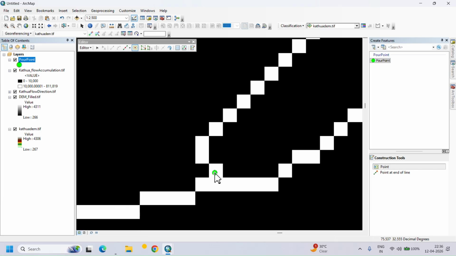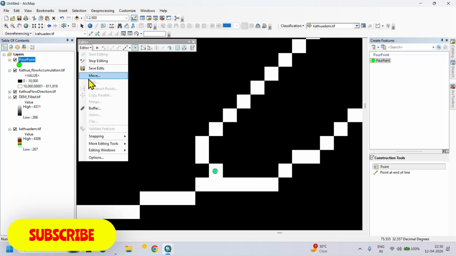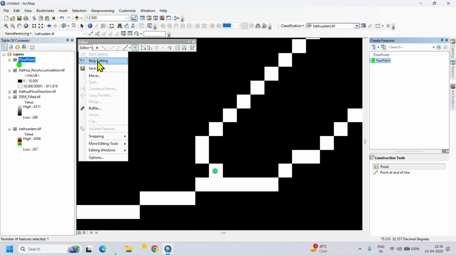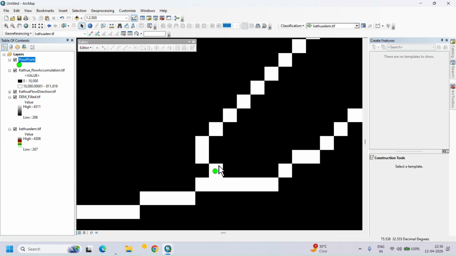Be careful to place this pore point in white areas, not in the black areas. So click on it. So you can see one pore point has been created. Go to editor, save edit, again editor, stop edit. So you can see our pore point is here.